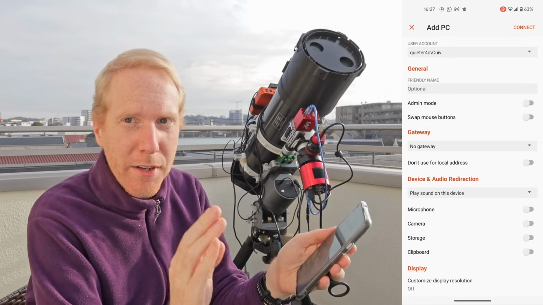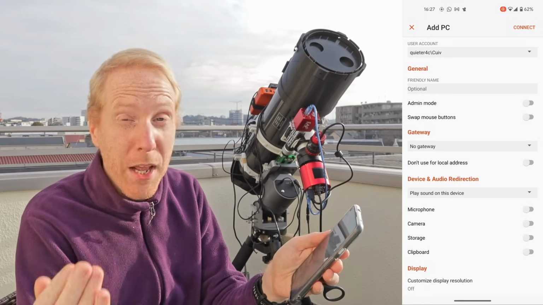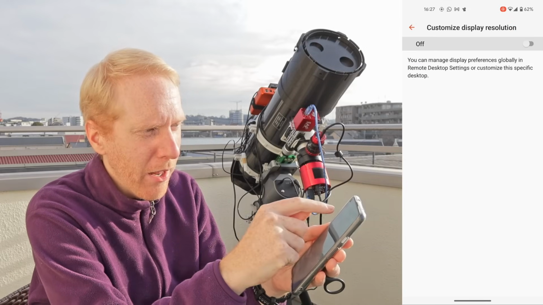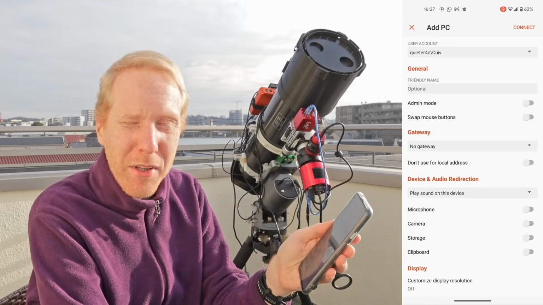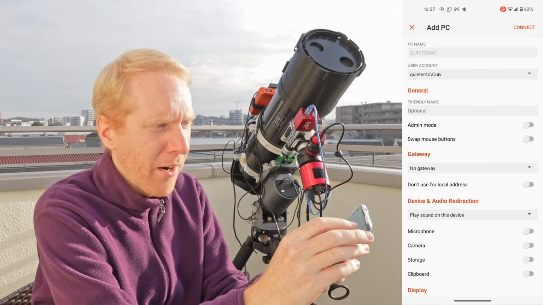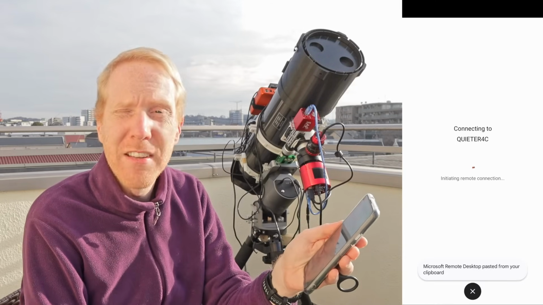And one in particular that we may not set right away, but we will play with later, is this customized display resolution. We're not going to do it right now. We're just going to check that things connect correctly. So now I'm adding the PC. I click on connect and see what happens.